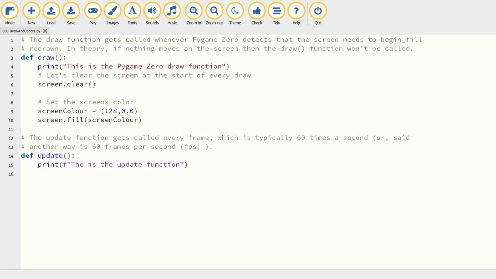mode. And I have already got two functions written. I have a draw function and I have an update function. And as part of Pygame Zero, it will call these functions for you. There are a few functions that if you write them and they're in your program, you don't have to call them. Pygame Zero will actually call them for you. So that's quite a difference to what you might have been used to prior to this.